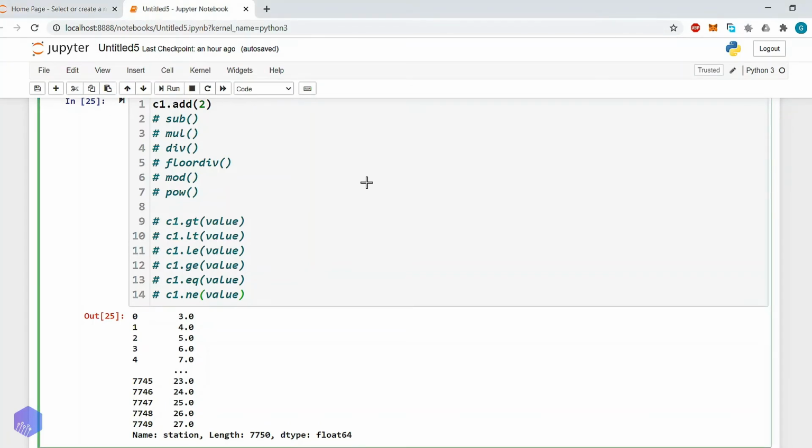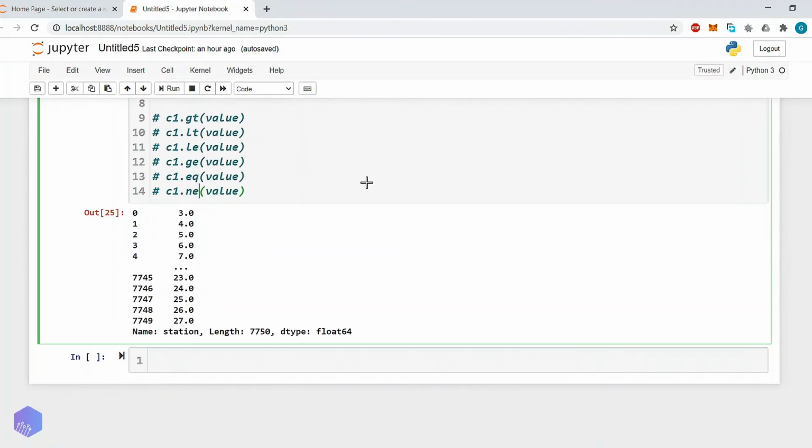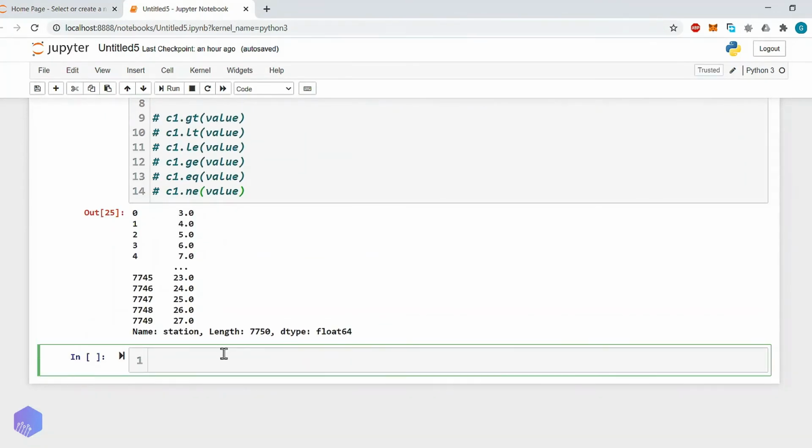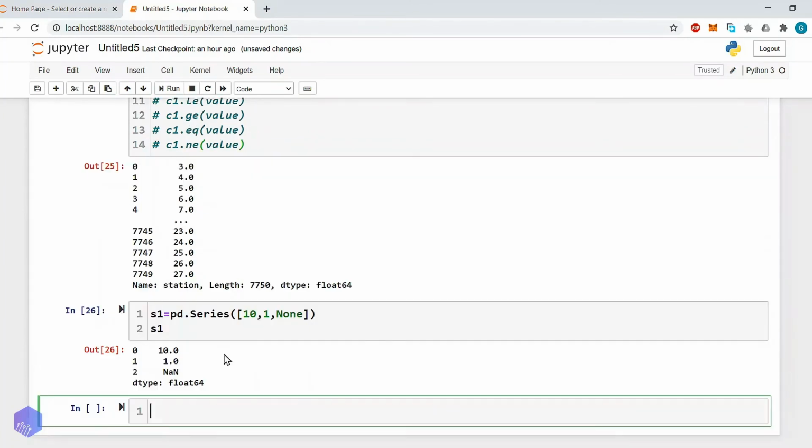Now let's try to create some column. So how can we do it? Let's try to create a series. So s1 is equal to pd dot Series, and in brackets we will specify 10, 1, None. Then we will execute it. So here 10 will be the starting element, 1 will be the middle element, and None will be the last, ending element.